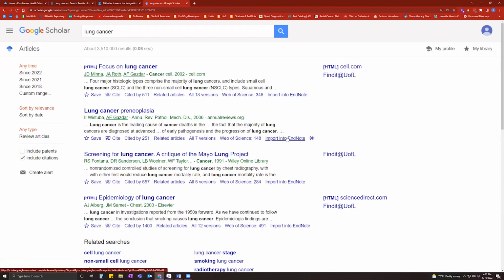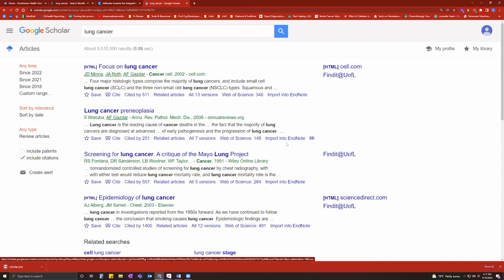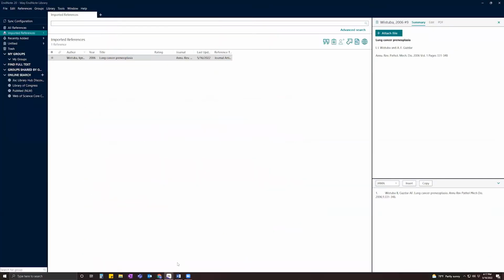And so we're just going to do the same that we've done with the other two databases, which is select import into EndNote. It will download a reference file. We will open that downloaded reference file, and then it will import itself into EndNote. It didn't open up the EndNote program automatically to show that it had uploaded, but it's here. So now we have a total of 9 references from the 3 databases that we looked at.